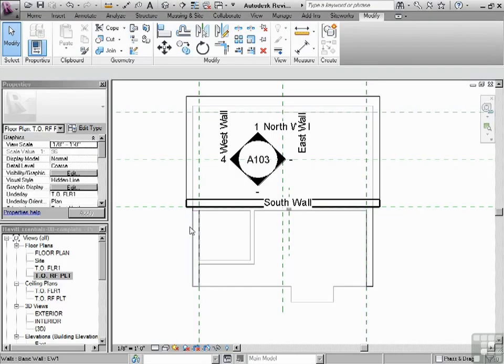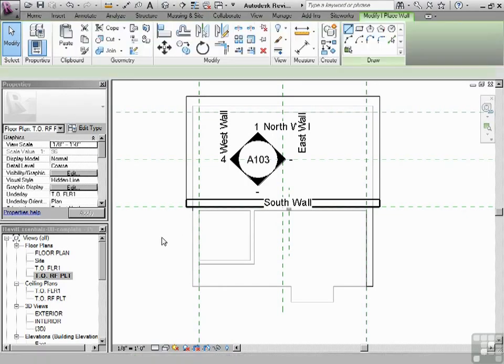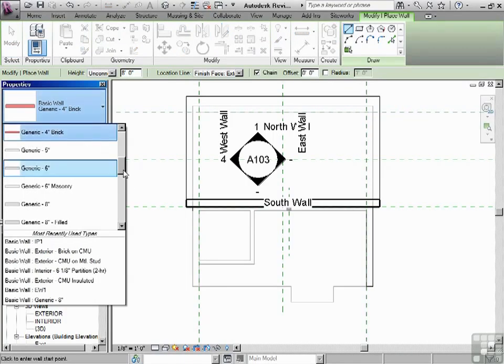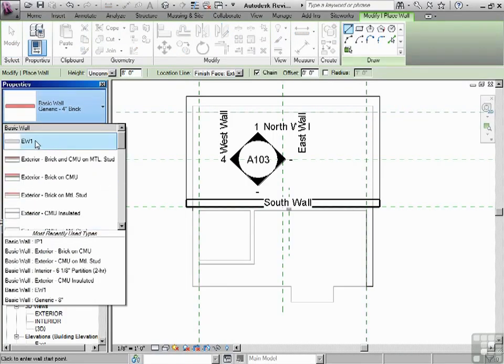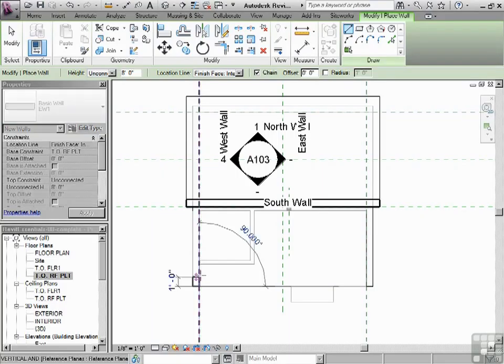Okay, so how about we go to the Home Wall tool, and then from our type selector, we'll choose EW1. We'll say Finish Face Interior, and we'll have it go up 8 feet. Now remember, you always want to draw clockwise, so I'm going to start drawing from the inside face there, and things are going to line up.